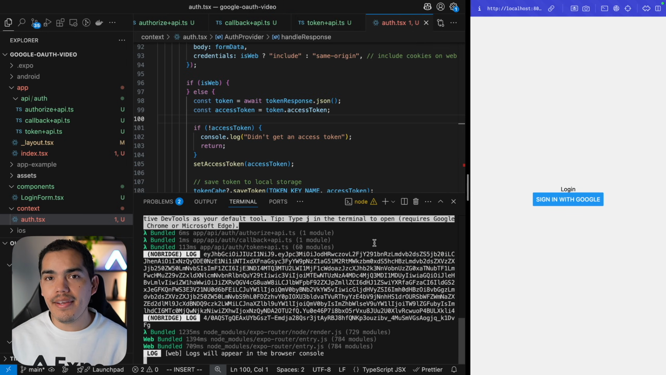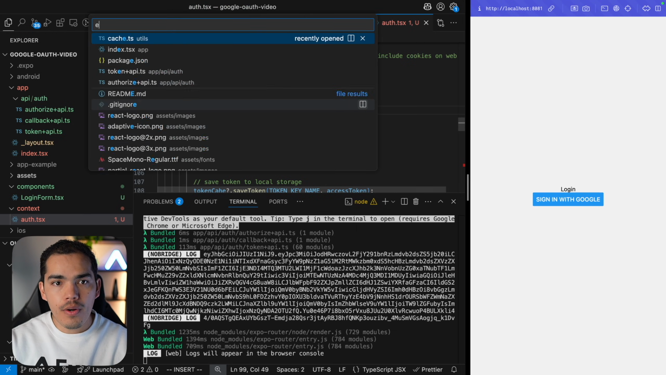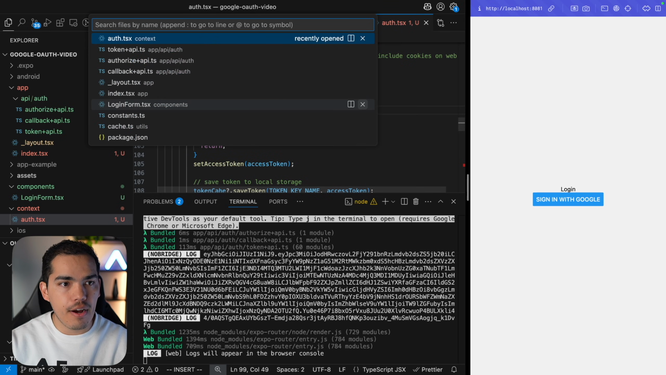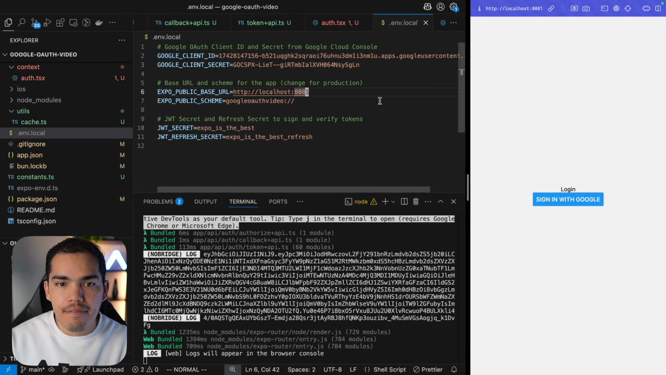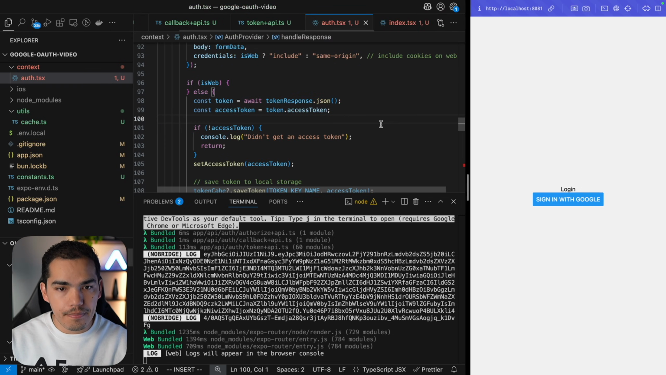Okay, guys, so I went ahead and opened the website, and this is how it looks, right? I just press W and open my website, and this is how it looks. The application is running in the localhost 8081, which matches our environment. If we go to the .env.local, this is actually the public base URL that we're using. So right now, let's just go ahead and close this.